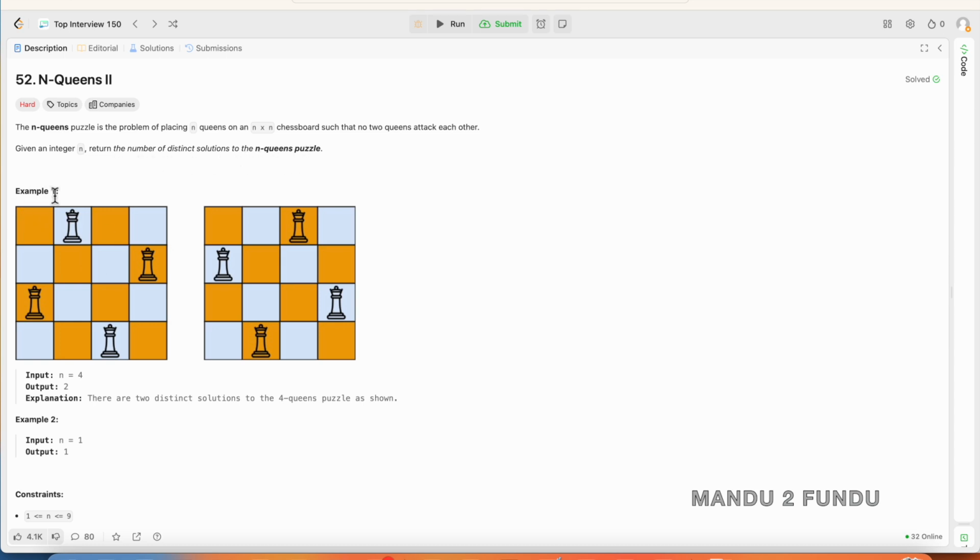Let's take a look at example 1. The number of queens is 4, so the chessboard size is 4 by 4. There are two distinct solutions for this input. In the first one, in row 1 the queen is placed in column 2. In row 2 the queen is placed in column 4. In row 3 the queen is placed in column 1. In row 4 the queen is placed in column 3.